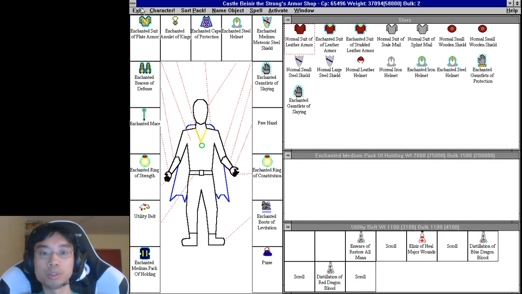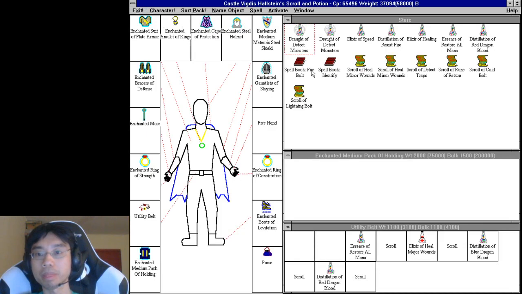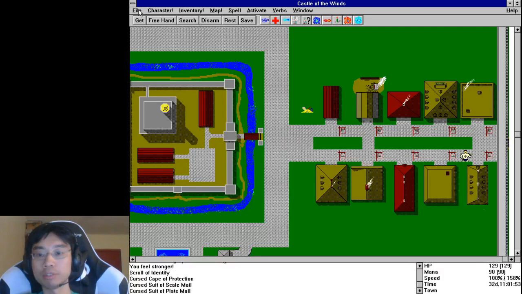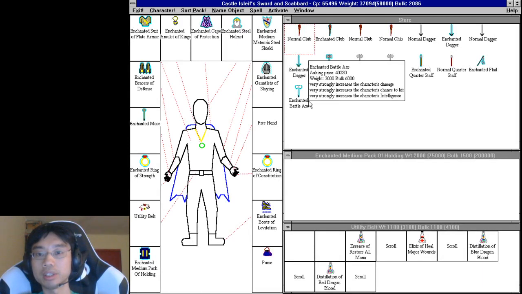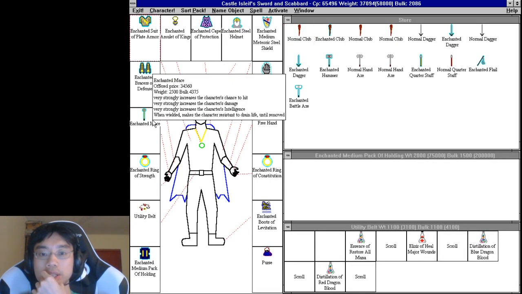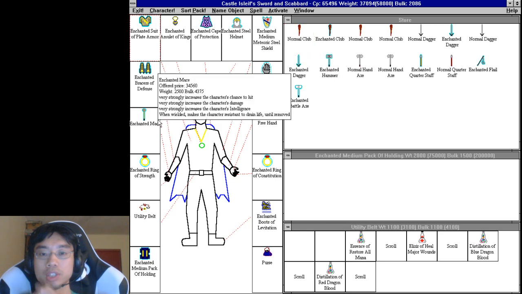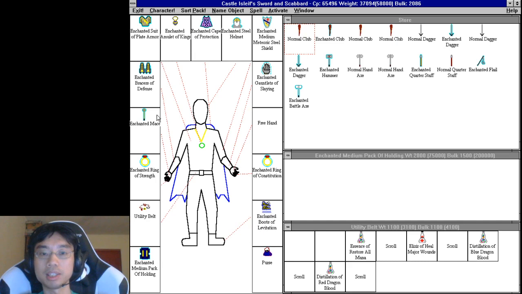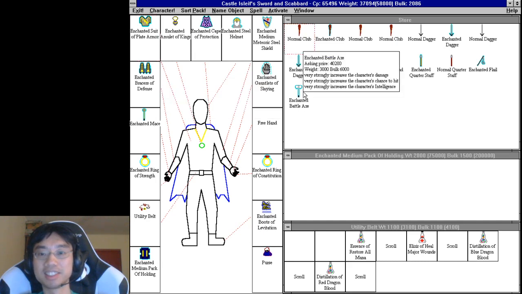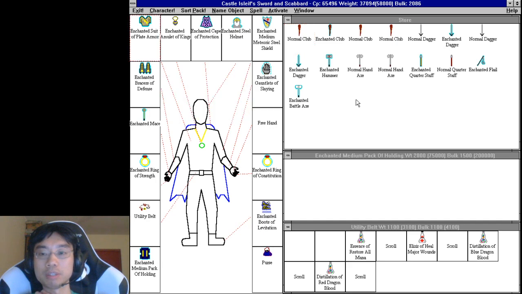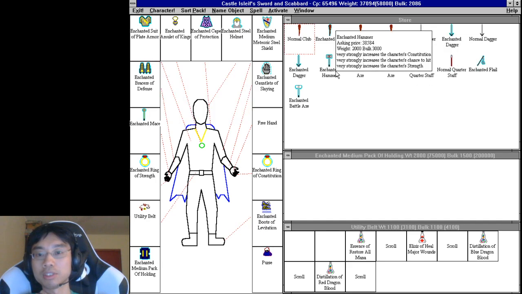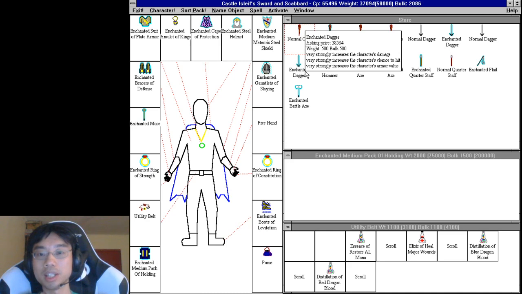Resistant to lightning, nope. Restore all mana, I have one of those already. Chance to hit, damage and intelligence. It doesn't have resist drain life, but it's basically just a better weapon than this. In terms of just a weapon, it's better. It doesn't have resist drain life though. Constitution, strength, chance to hit. That's good, but it's a dagger.